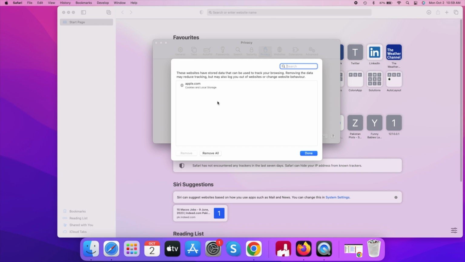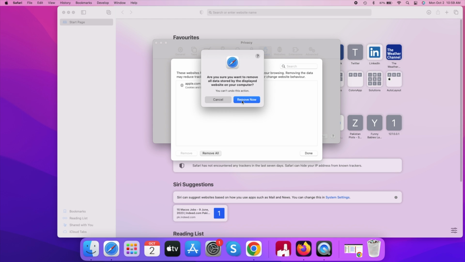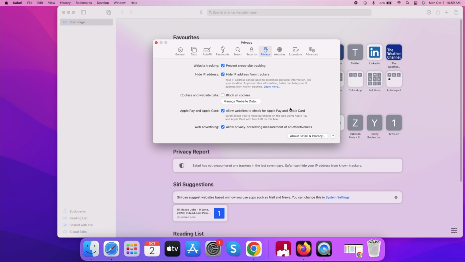If you want to remove all of them, so delete all cookies from your Safari browser, you should click Remove All. And then you will be asked once again, are you sure? And then you can remove all of your cookies.